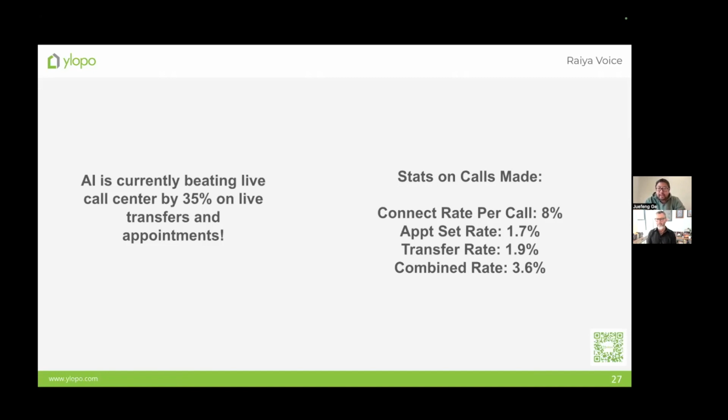No brainer. And the stats, just so you guys understand, this is on a per call basis, right? One call. Our connect rate with the consumer, 8%. Our appointment set rate, which is someone who wants a callback scheduled, 1.7.